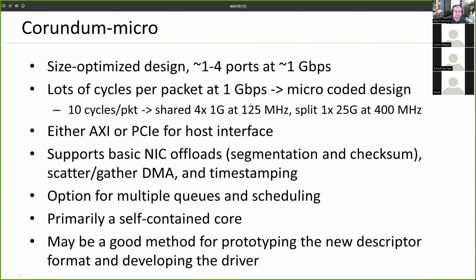But yeah, at least being able to do this for 1 gig ports and for 10 gig ports, that's pretty good. And we're within spitting distance at 25 gig.